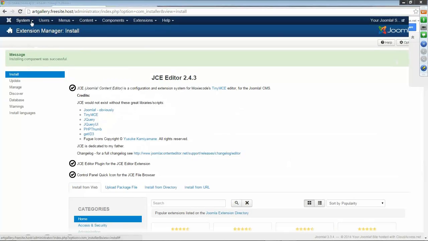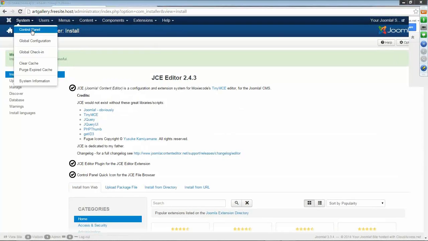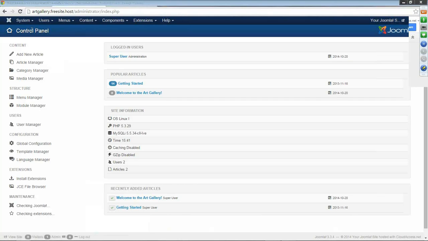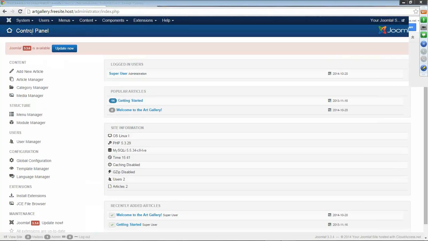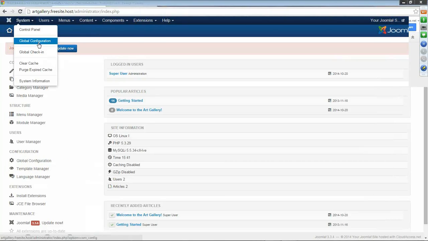We need to make sure that this is a global setting so we can use this. So let's go back to our control panel, and this time we're going to go to our global configuration area. That global configuration area is right here under Configuration. We can also get there through System and Global Configuration.